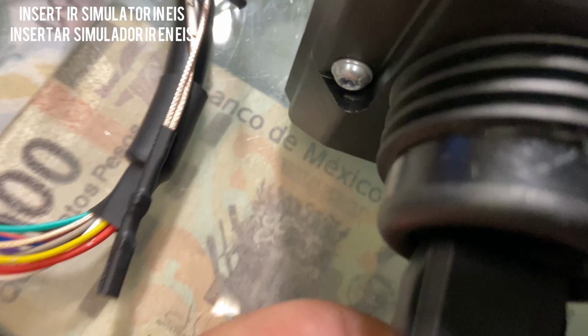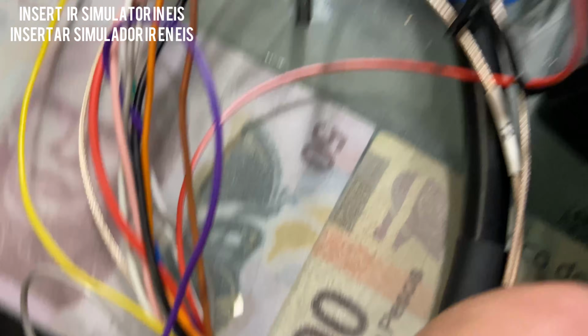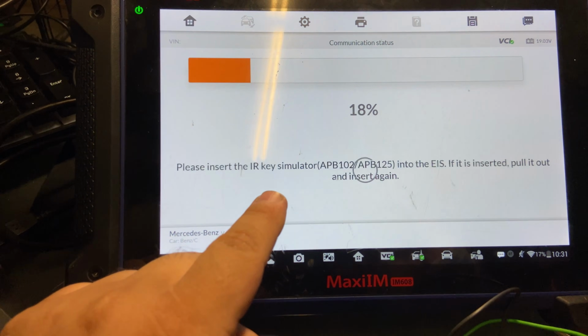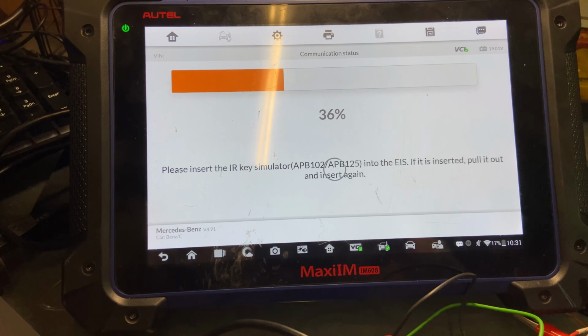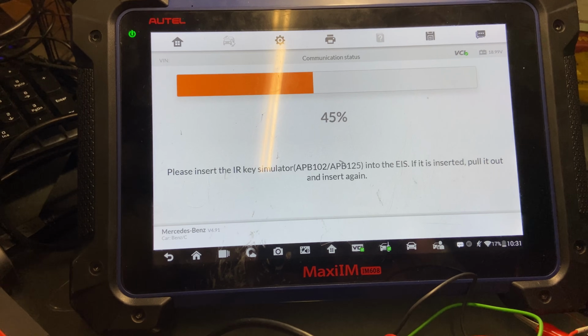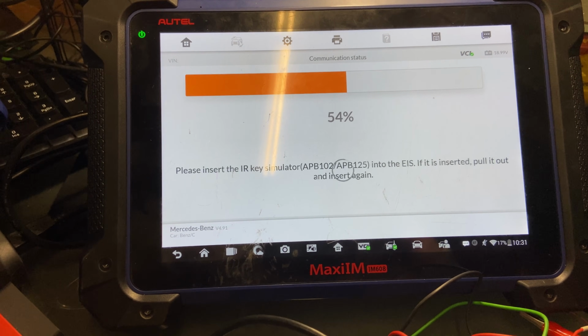So you guys, all the data that we're going to read from the EIS, we're going to save it onto a file, and later on we're going to use it to open up and write the data onto the emulator that we're going to install on the vehicle. Okay, so the steering lock goes bad on the vehicle. It doesn't let you start the vehicle. It just tells you to take your key out the ignition.